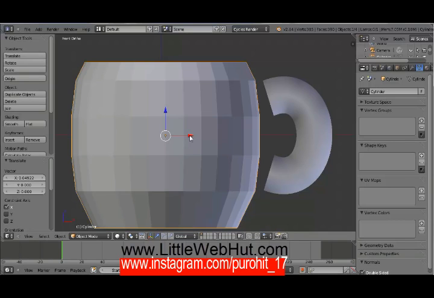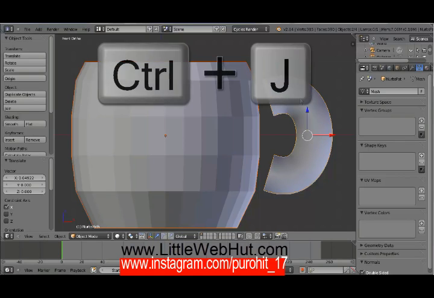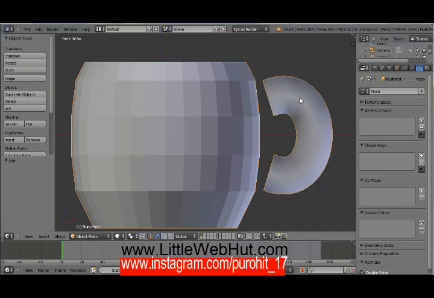So to do this, we need to select them both, and the cup is already selected. So we can add the handle to the selection by holding down the Shift key and then right-click on the handle. And then to join these two into a single object, press Ctrl-J. Now that the cup and the handle are a single object, we can edit them together. So come down here and select Edit Mode.